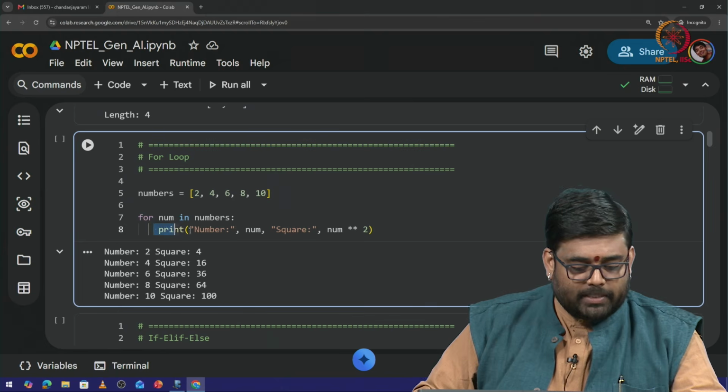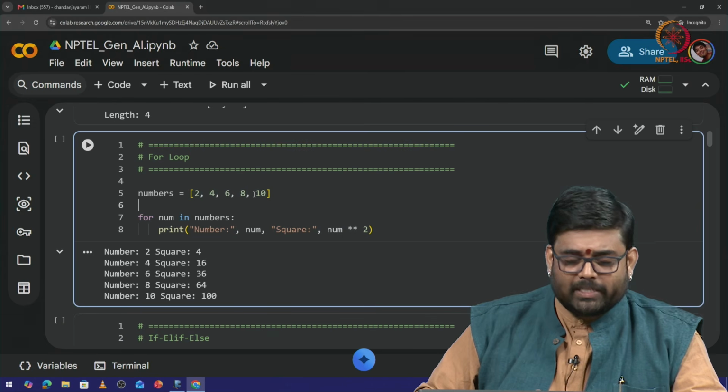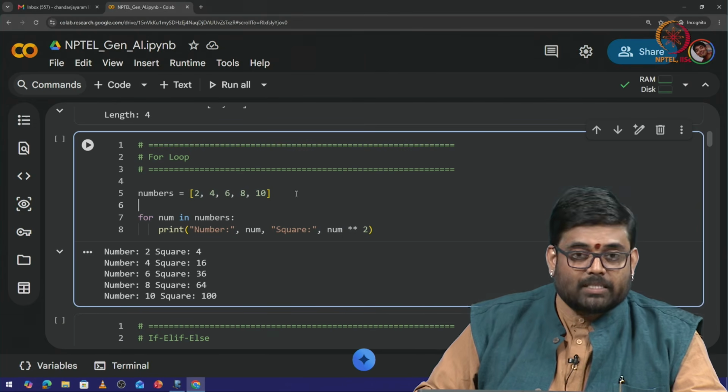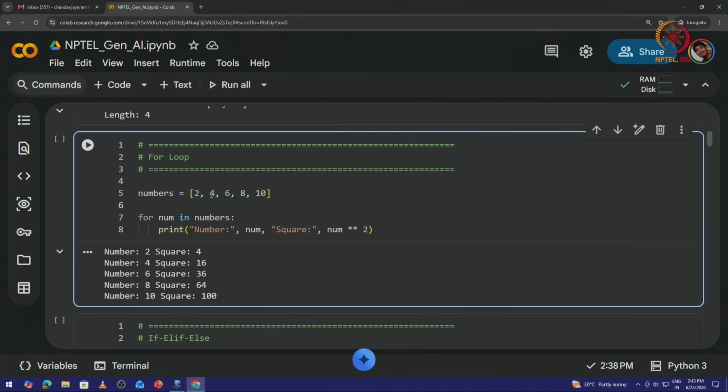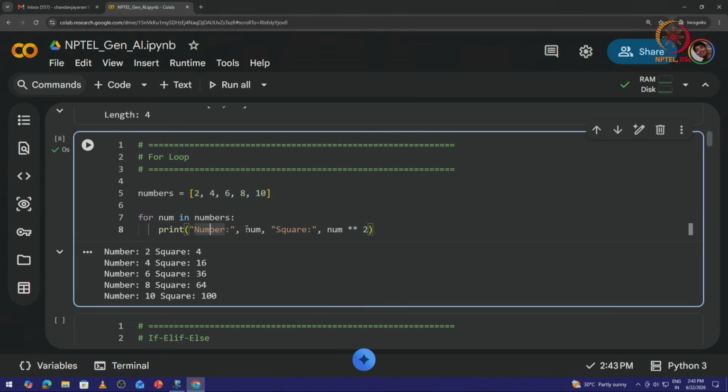So that means this instruction will be repeated. You have 2, 4, 6, 8 and 10, so for these values it will be repeated: 2, 4, 6, 8, 10. You can see it here. We can run it. This is the number and its square. This will be repeated for each. First the number will be assigned 2, and then it will go ahead, then 4. The same setting is there.